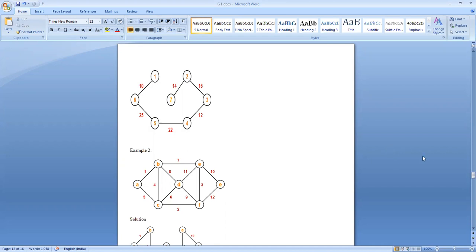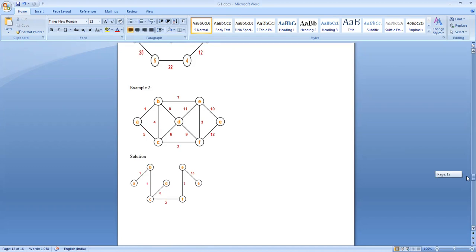Now let us go to this problem. Look at this problem. This is the graph, and for this, I want to generate the minimum cost spanning tree. The minimum cost spanning tree will have all the vertices connected with the minimum sum of the weights. That is the thing.